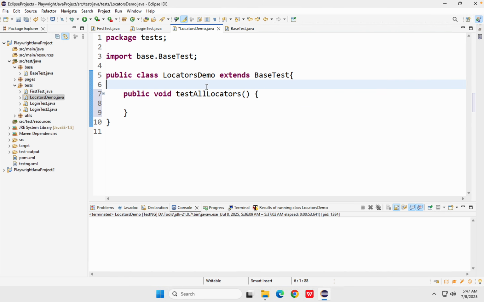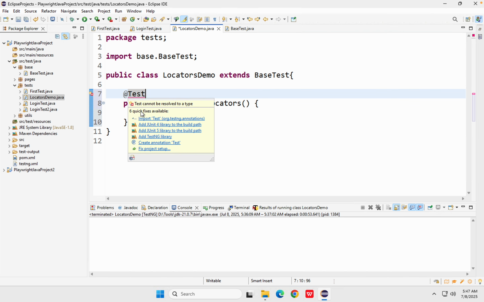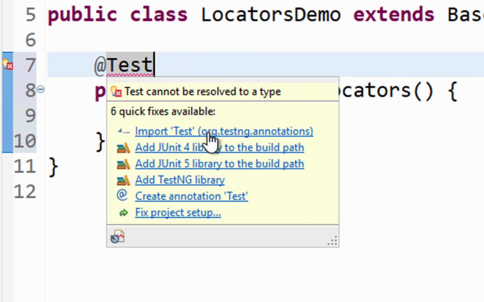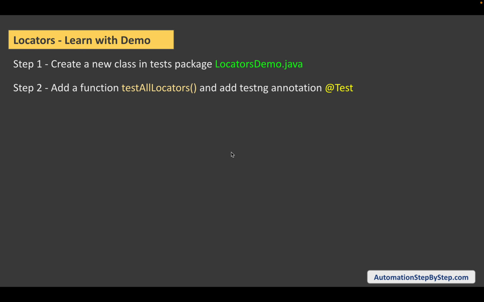And at the top I will say @Test, and if it shows a red line you can hover over it and make sure that you import it from the TestNG library. We can also press Ctrl+Shift+O on our keyboard to manage all the imports. Alright, so we have got our function created.